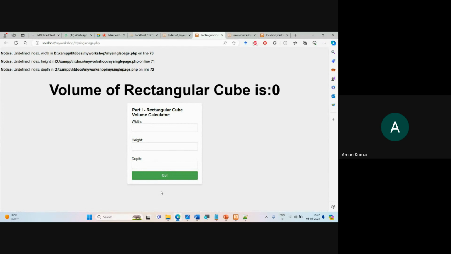As you can see, this is giving us undefined index. Why is it giving us undefined index? What exactly is it saying? Sir, you just have written a controller to display everything on the same page.